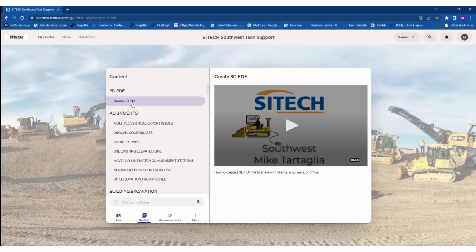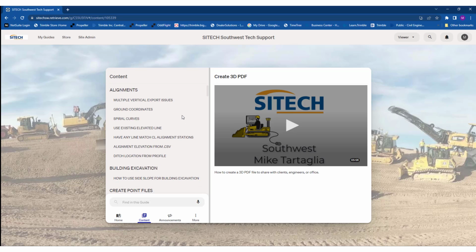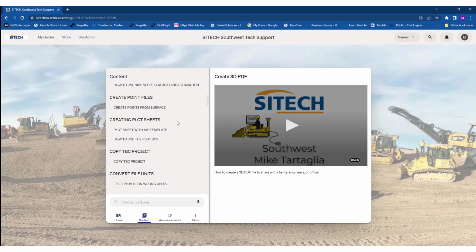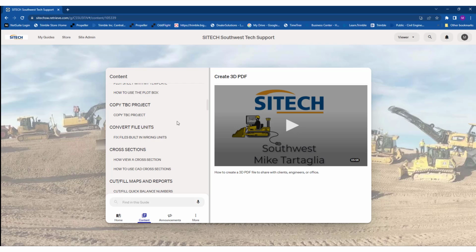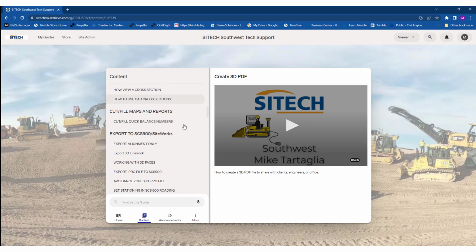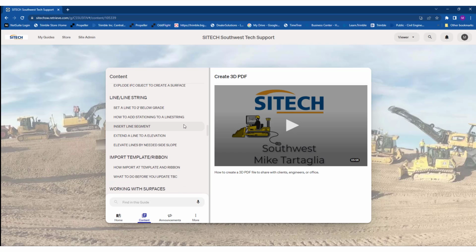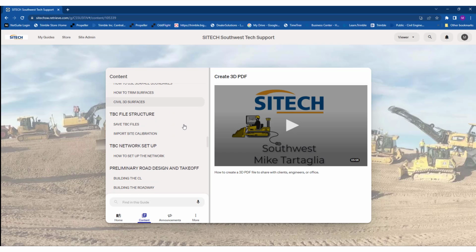I will also be dropping one in here that will be used for piping. So you'll be able to have your piping in 3D, with slopes and dimensions and things like that on it, that you can then share with your field crew. How to do different things with alignments. You can see we have a bunch of different alignments, building excavations, create point files, plot sheets, copy a project. Just about everything that you can imagine that you deal with on a daily basis in Business Center is in here.